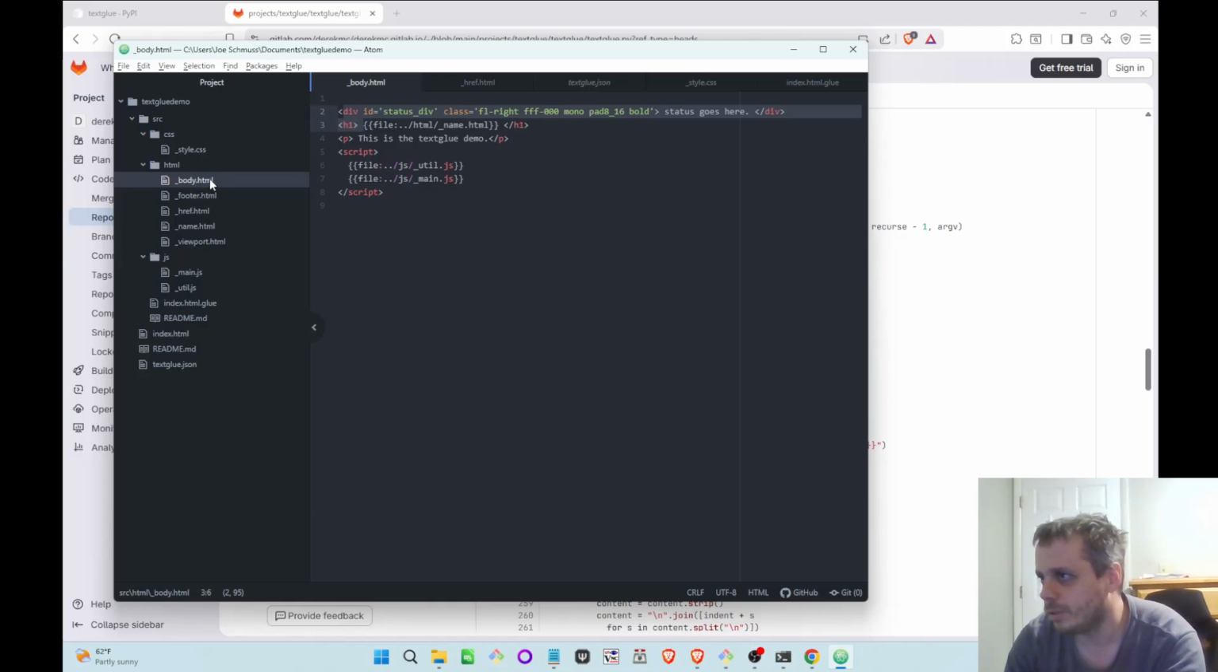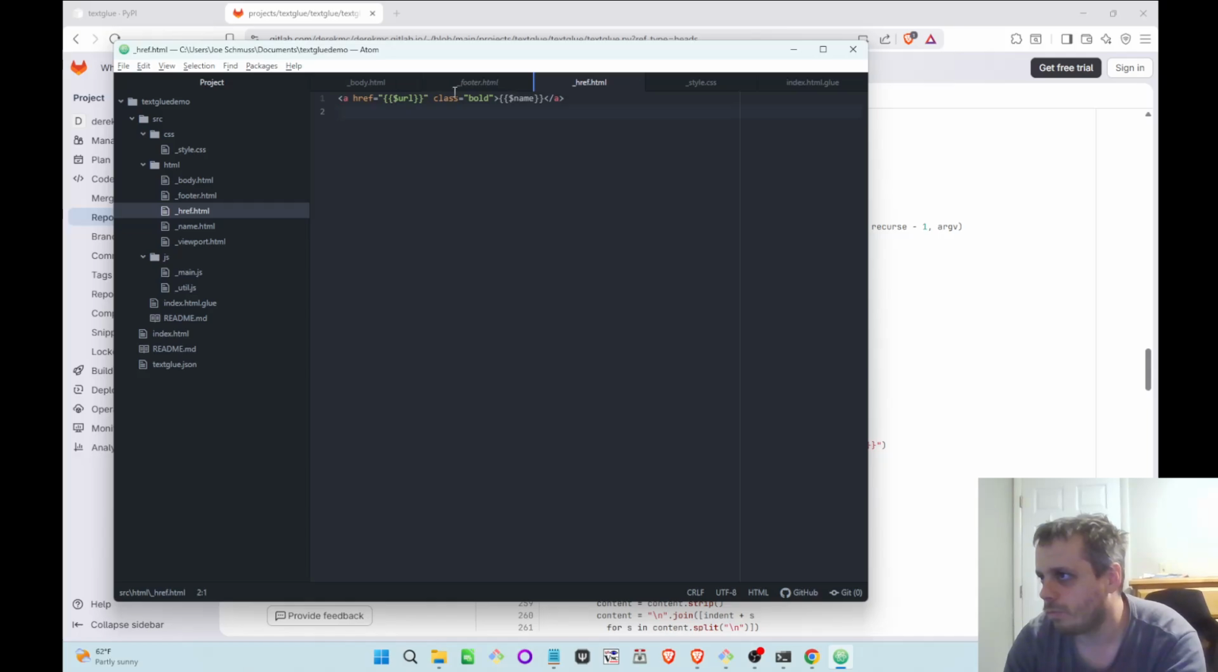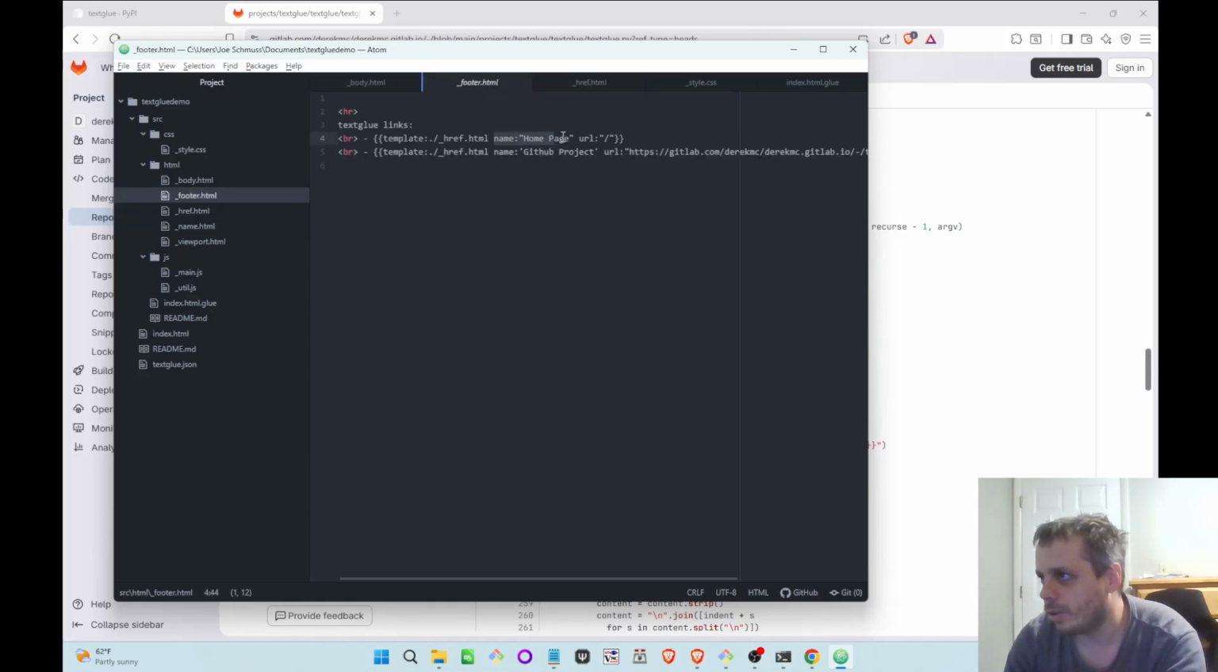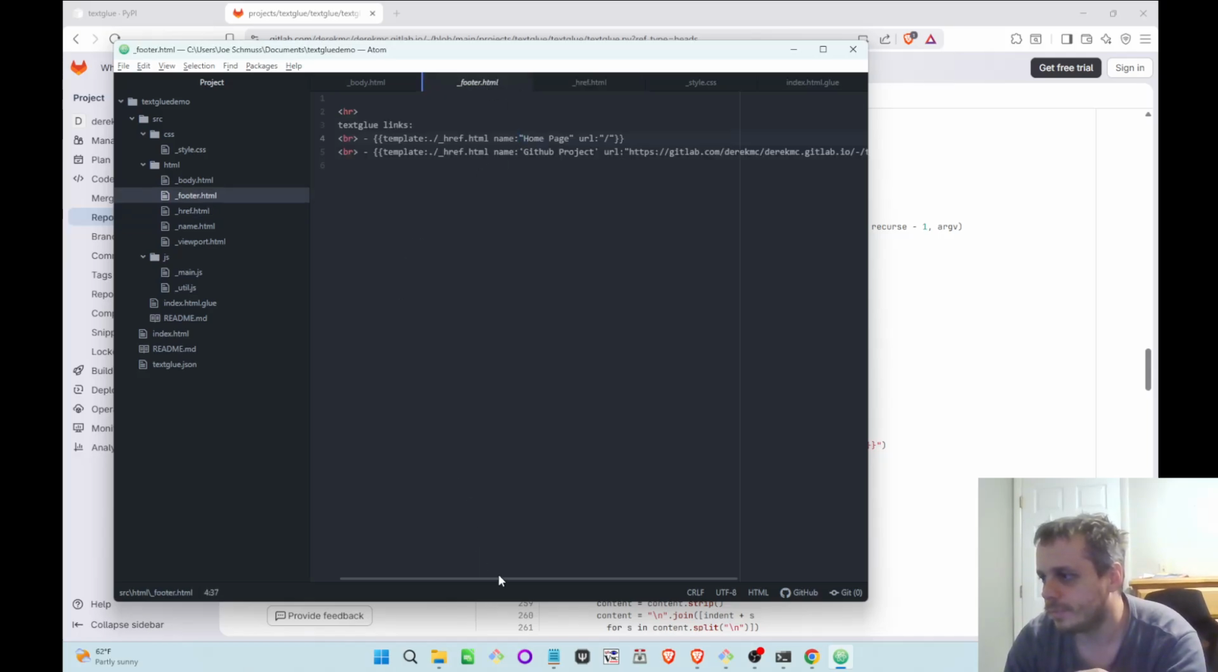And again, we do support template arguments. So if we go to the footer, these links have arguments for how the text of the link or the name and the URL. And we can make it all fancy here, but yeah, this was a real fun project. I think it's really useful.